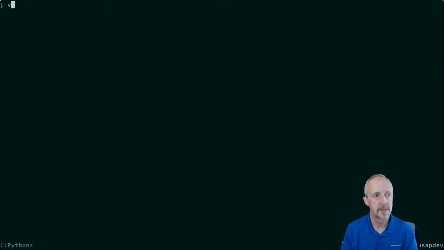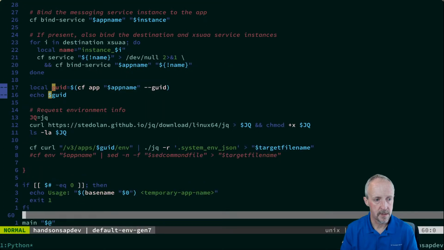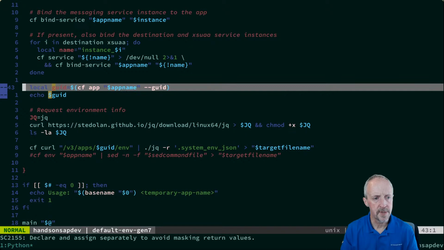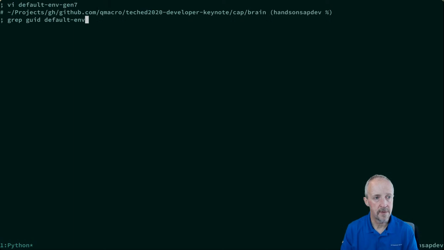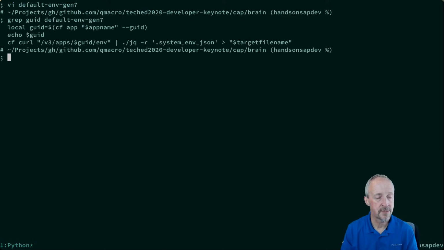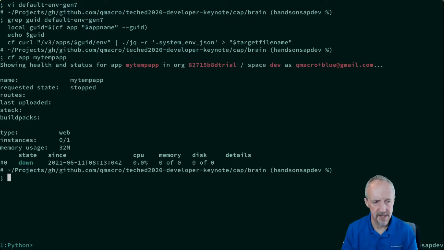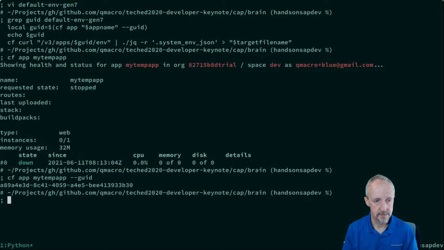So what Tom did, default-env-gen 7, was first of all do this: local GUID equals cf app --GUID, and then use that GUID in here, right? So grep GUID default-env-gen 7. So we can have a look there. If we do this manually now, cf app my temp app. If we do that without the GUID, we get the sort of the health and status. But if we say just give me the GUID, we get an app's GUID.